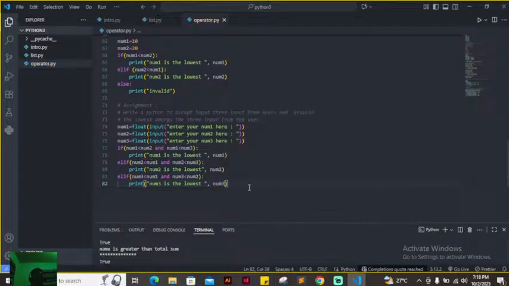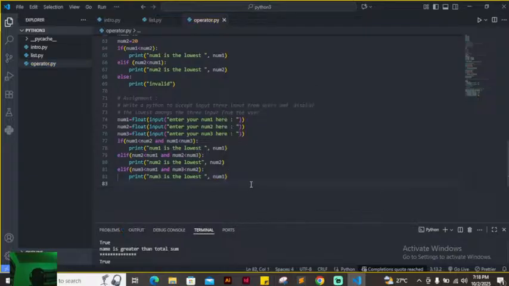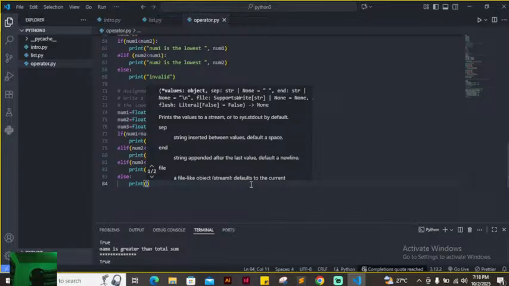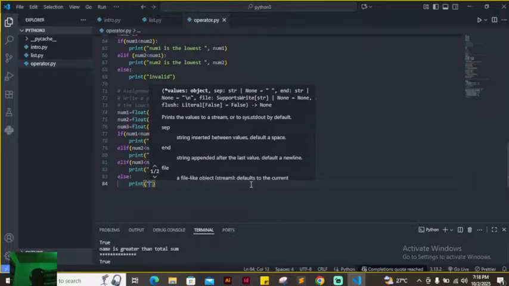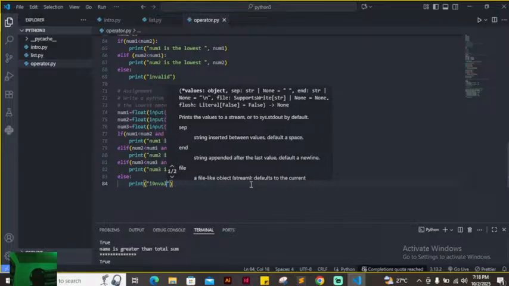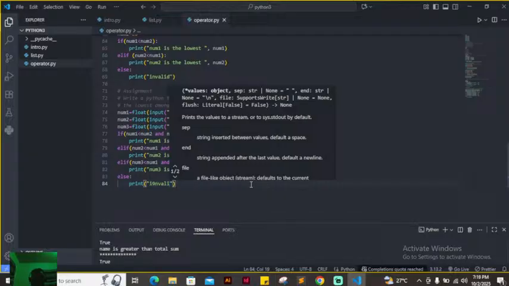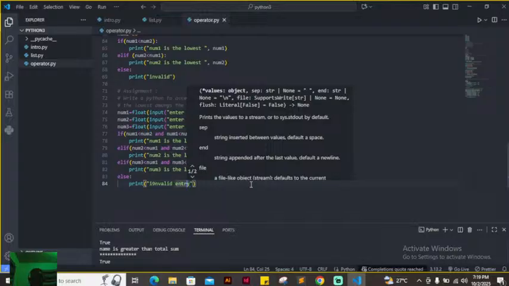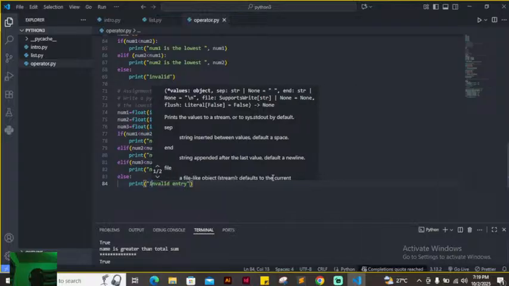So else, print, in case the person entered a wrong entry, invalid entry. So let me spell this one properly. Invalid entry.